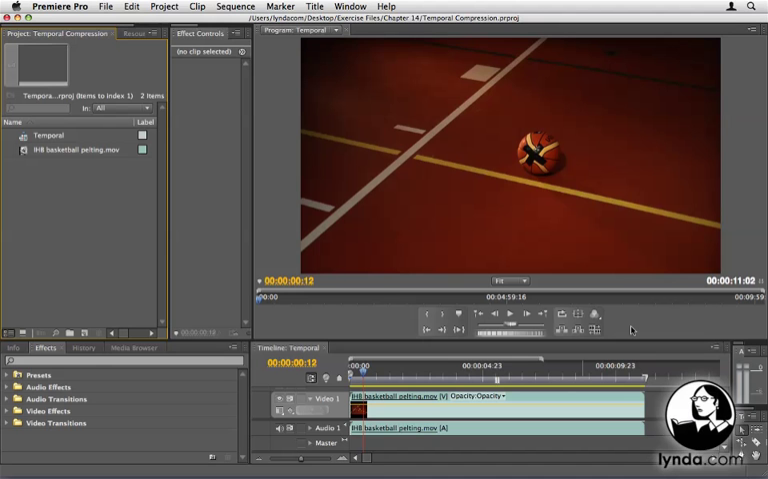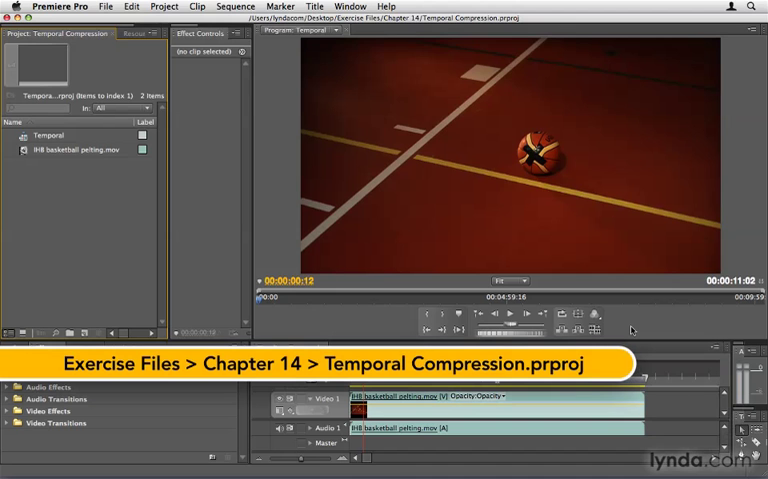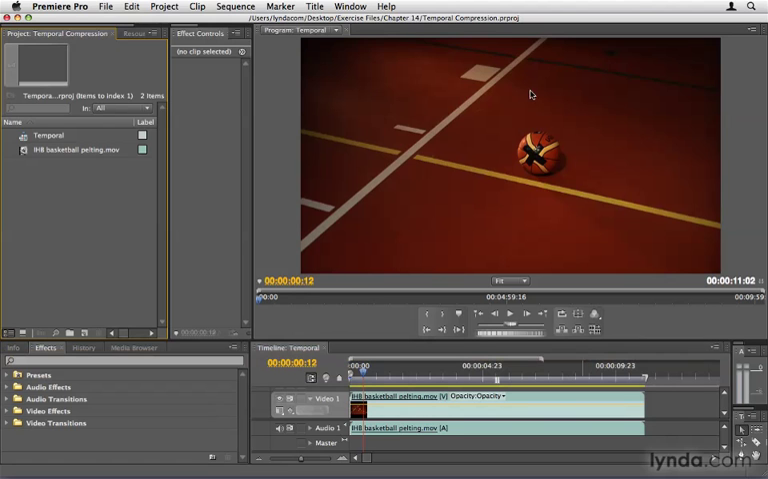The other type of compression, continuing on from our discussion from the last movie, is temporal compression. Temporal meaning time. And so, as we talked about, spatial compression will look at a frame and then compress that frame. Well, temporal compression will look at a series of frames and see what's different.